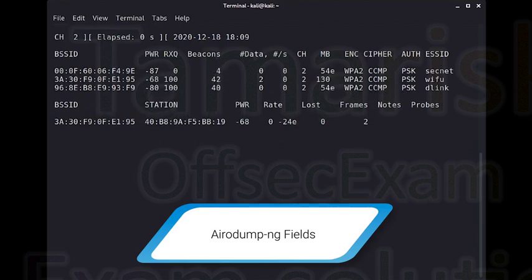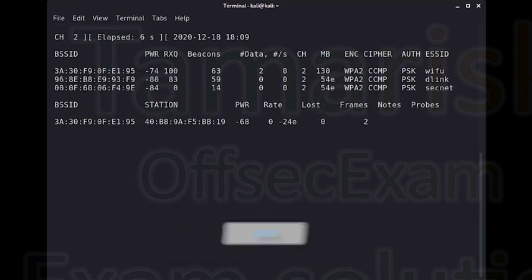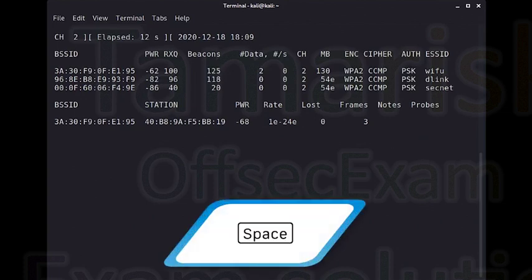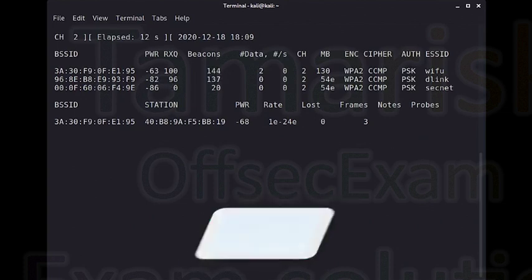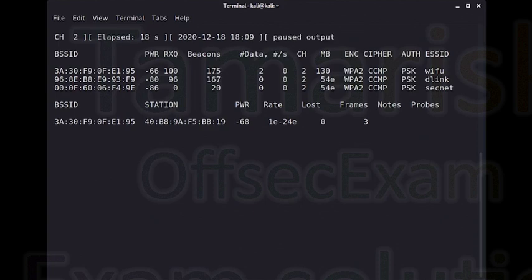AeroDump NG fields. AeroDump NG presents a great deal of information while it's capturing. We can press the space bar to pause the output. The output is separated into two sections.